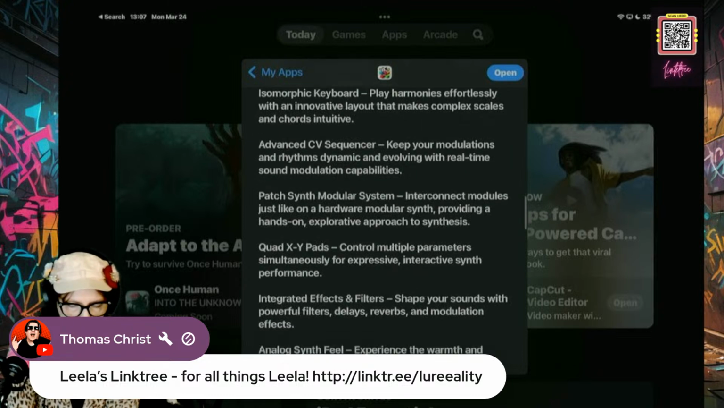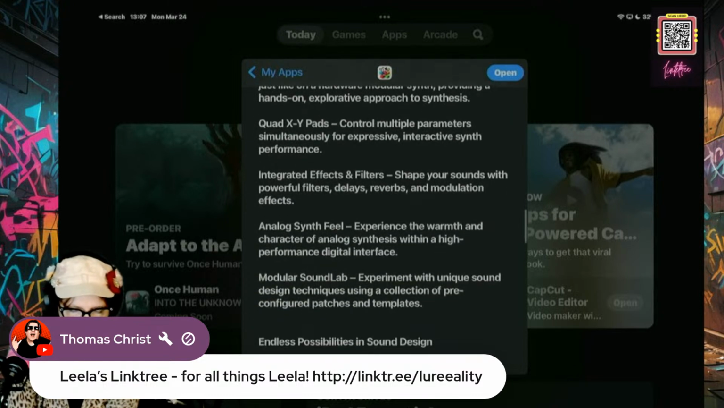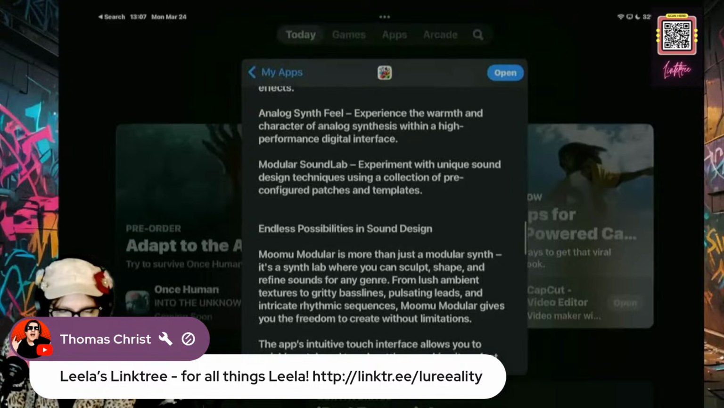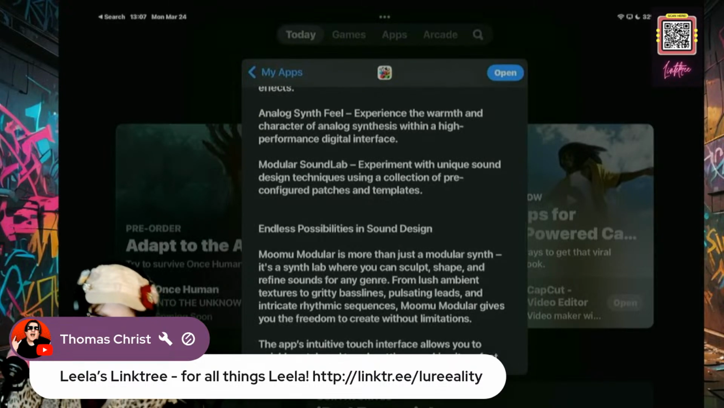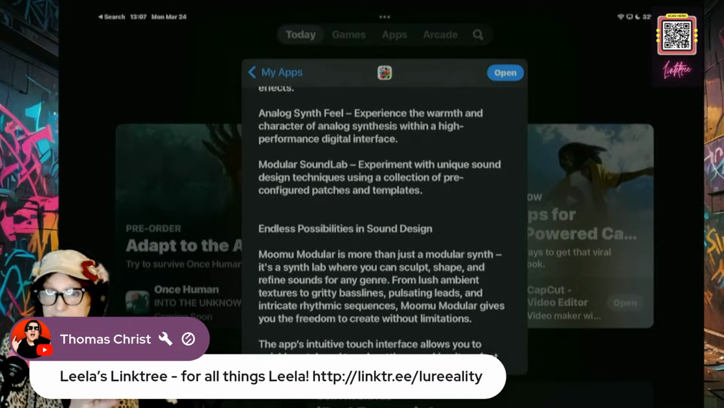Sweet. Integrated effects and filters. It's analog synth feel. It sounds amazing. So it's endlessly possible. Let's just open that.